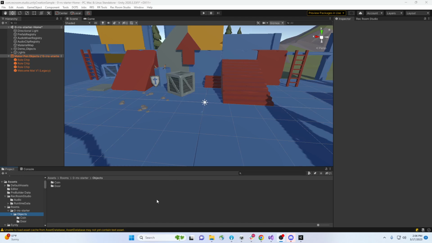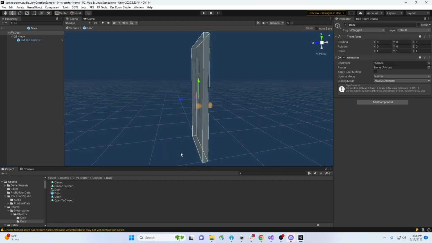Hey, I want to show how to create some Rec Room Studio objects and do some scripting on them in an easy way. So I prepped a coin and a door. I got a door, I got a prefab, double click that. This guy has an animator attached to it.